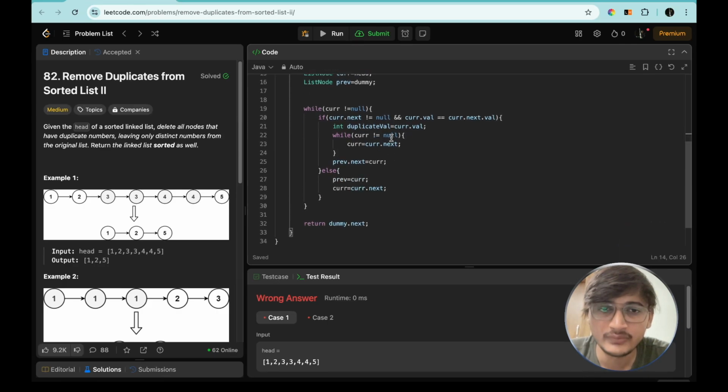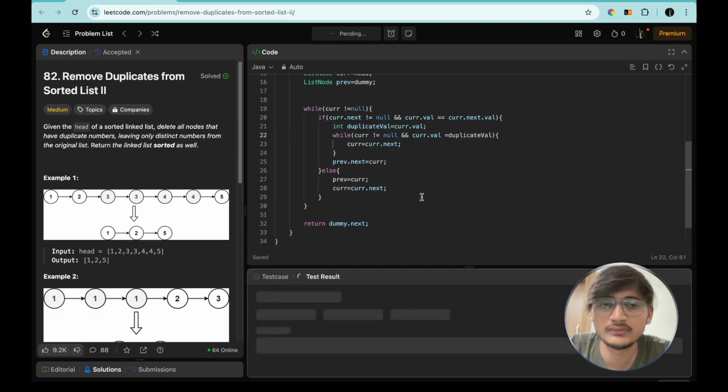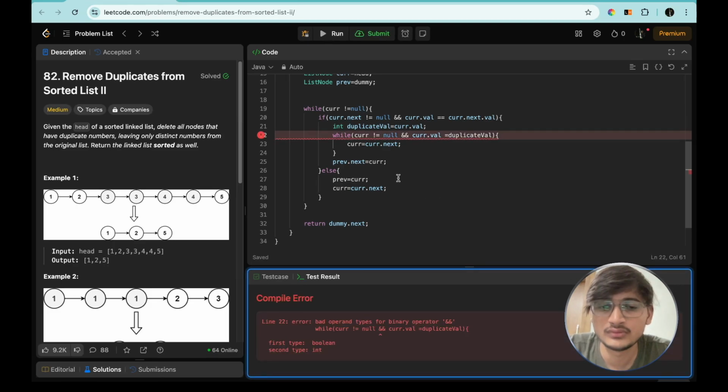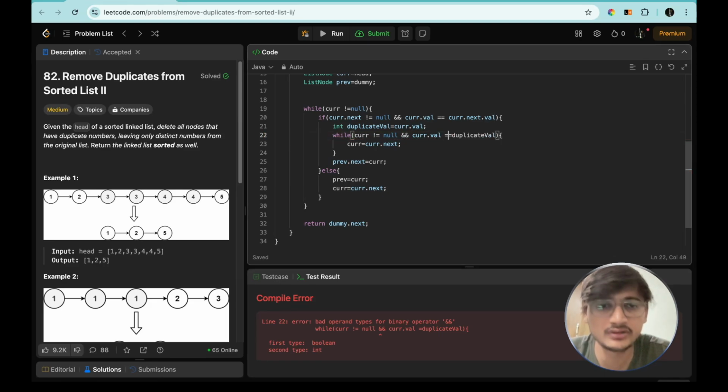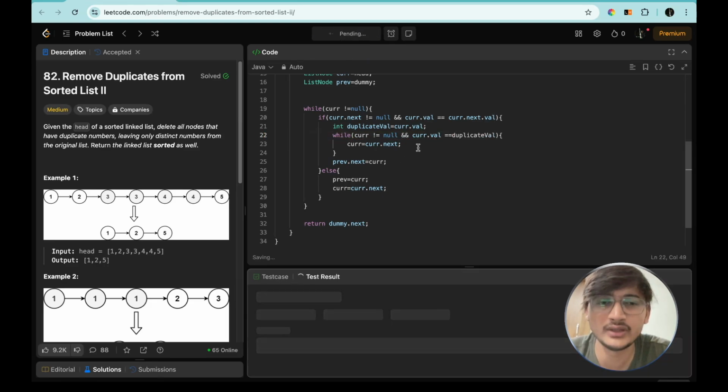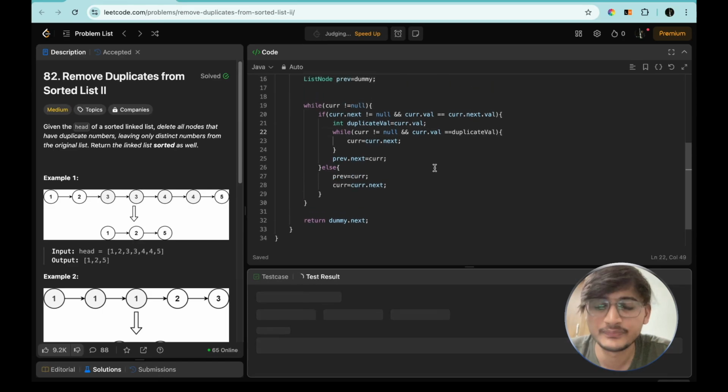And here also we haven't checked for another condition, that is the current.val should be equal to the duplicate val. That's why we have calculated it. So now we can try to run this, and this will be current does not equal null, and current.val is equal to, we have to use the double equals operator instead of a single one. That's why the issue is there.